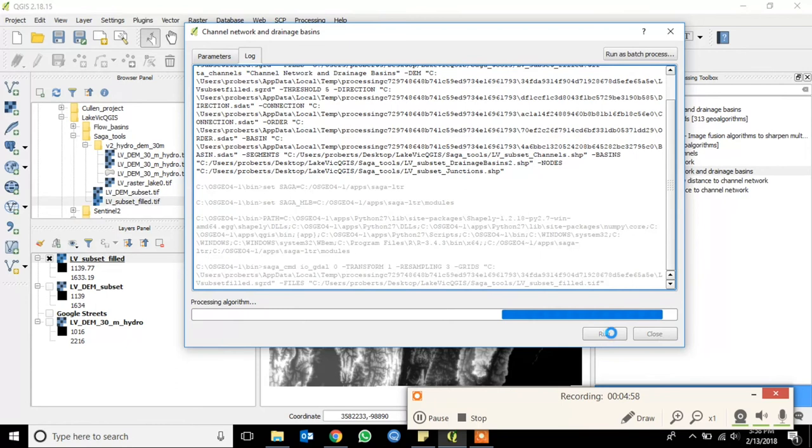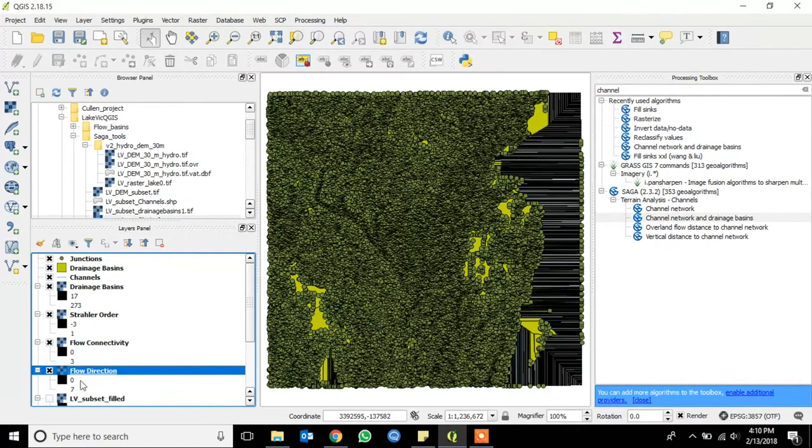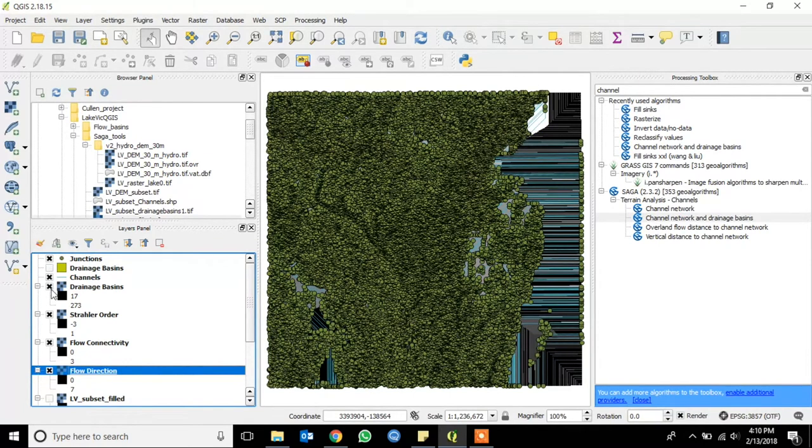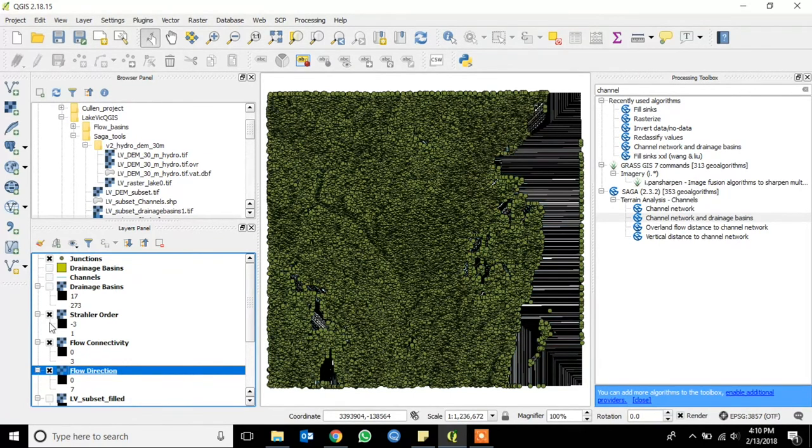And then click run. When it's done, it spits out 7 different layers, and we'll go through each one and talk a little about them. So the first one, let's just turn them all off except for junctions right now.